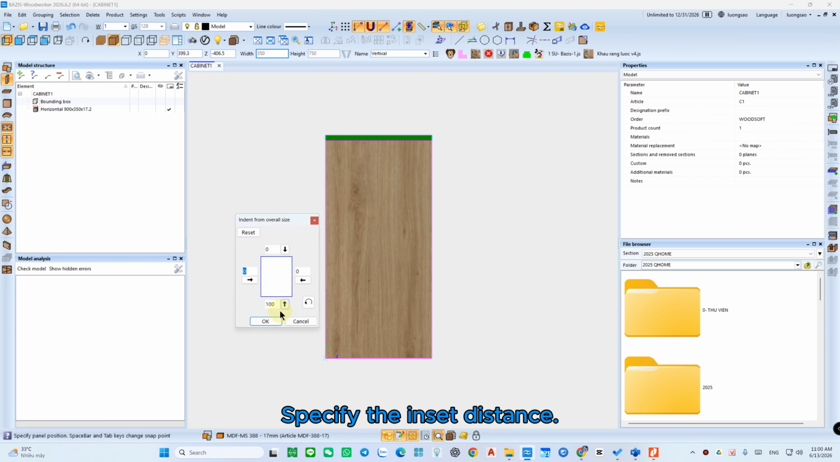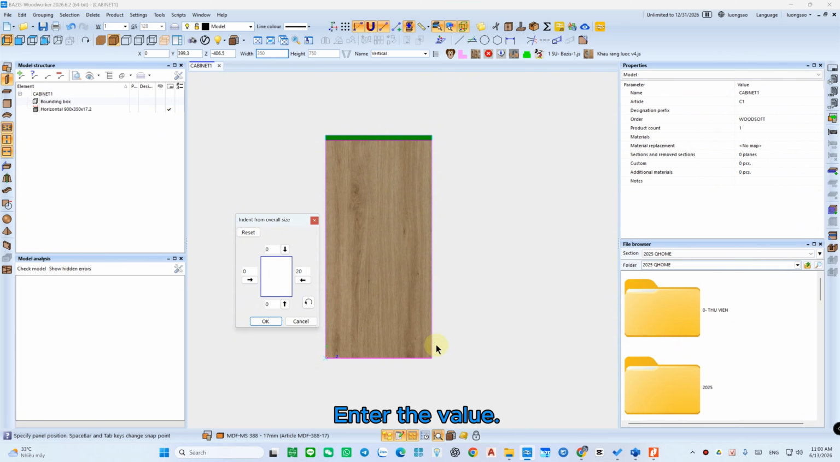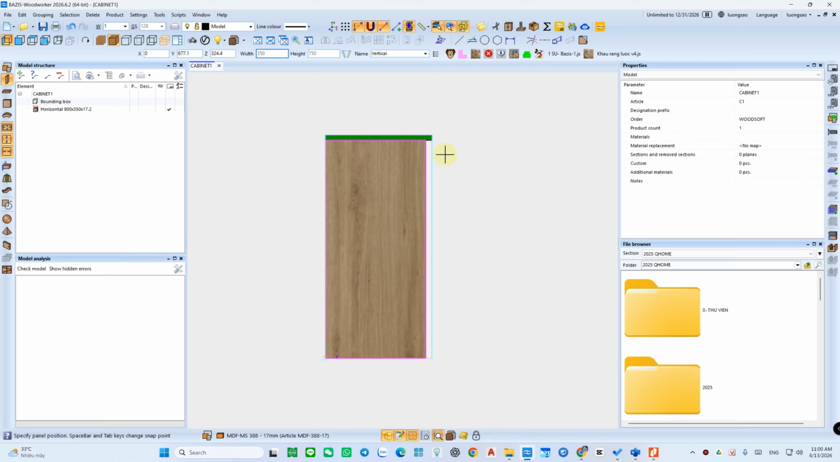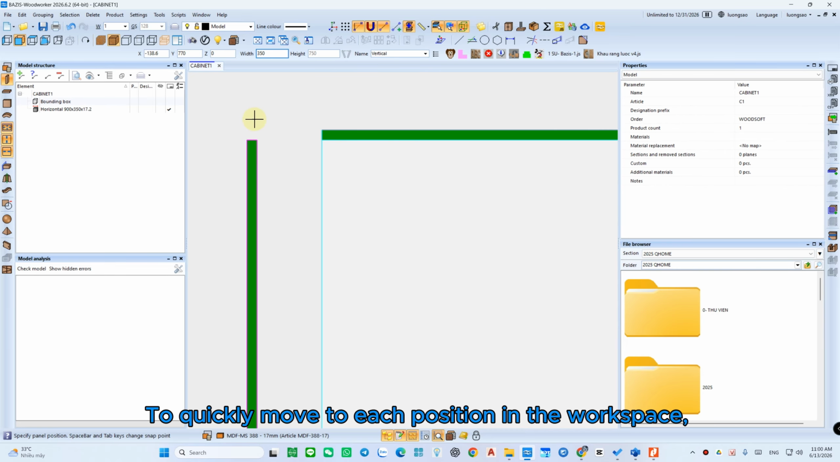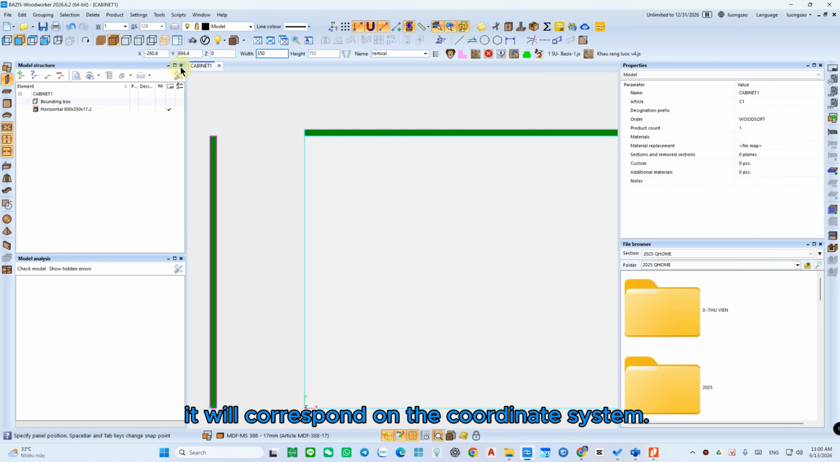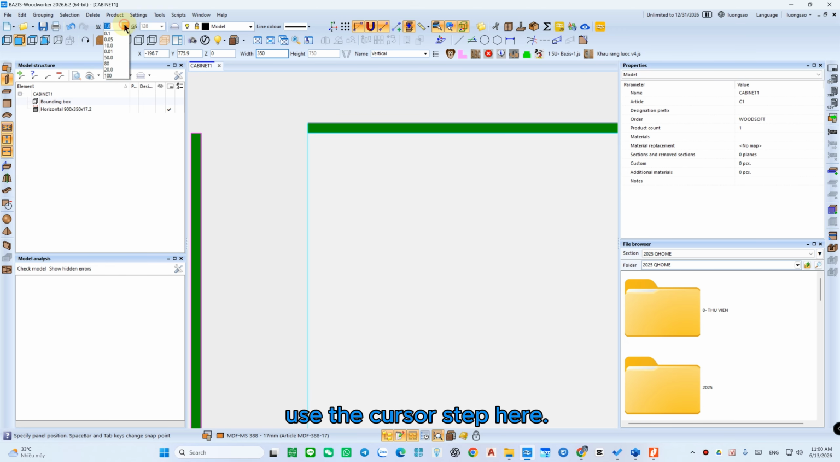Specify the inset distance. For example, here I need to inset the right edge. Enter the value. Then you position it. To quickly move to each position in the workspace, it will correspond on the coordinate system. And the default unit is millimeters. If you want to move quickly, you can use the cursor step here.